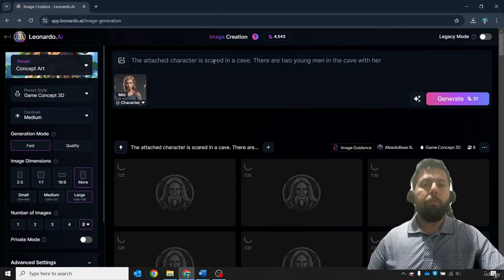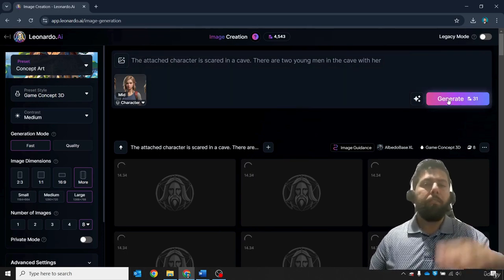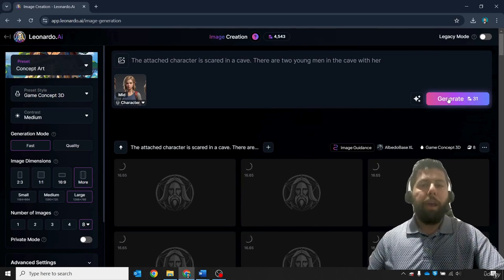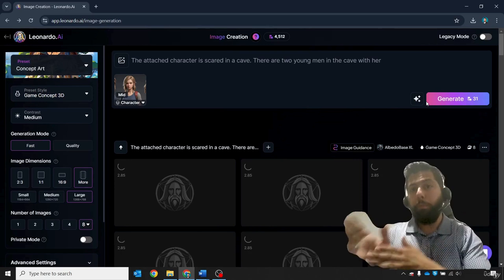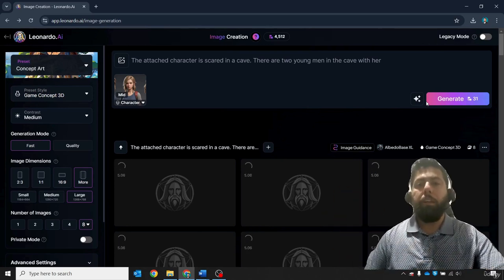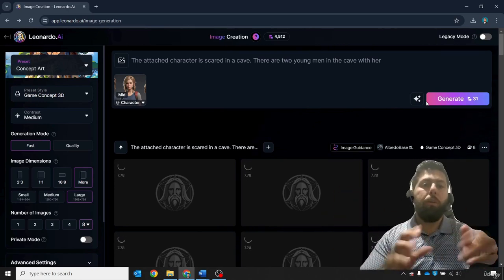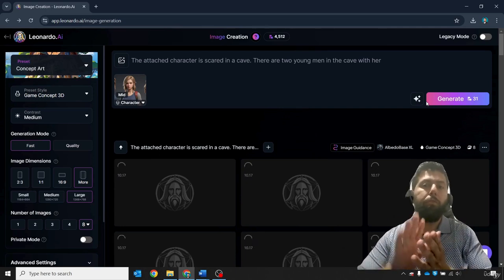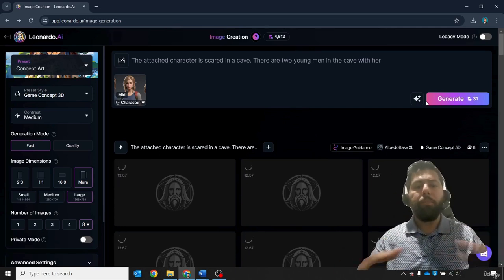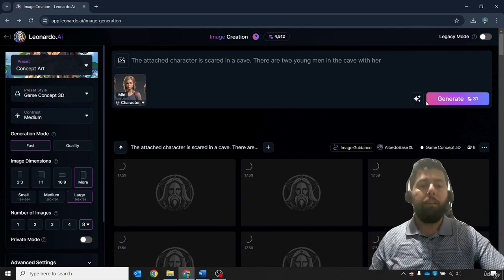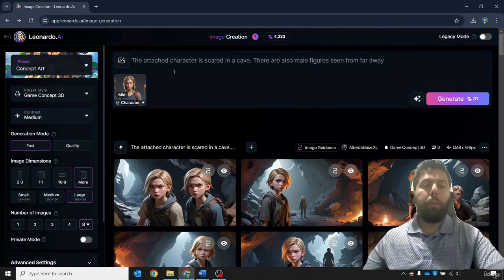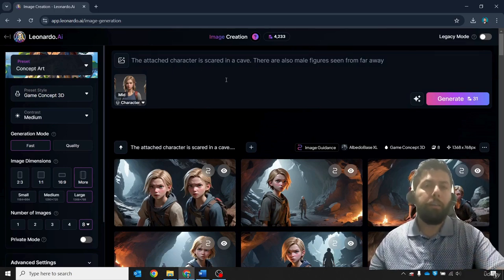Now, what I'm going to do is modify the prompt a little bit just to say the attached character is scared in the cave. There are two young men in the cave with her. Let's leave the wild animal out of it for now, because we can depict the wild animal separately in the cave instead of showing them all together. So we'll just show Maya with the two young men in the background, and then we'll link it in the video animation to show that there is a wild animal lurking in that same cave. Okay, so sometimes you have to refine the prompt a bit.